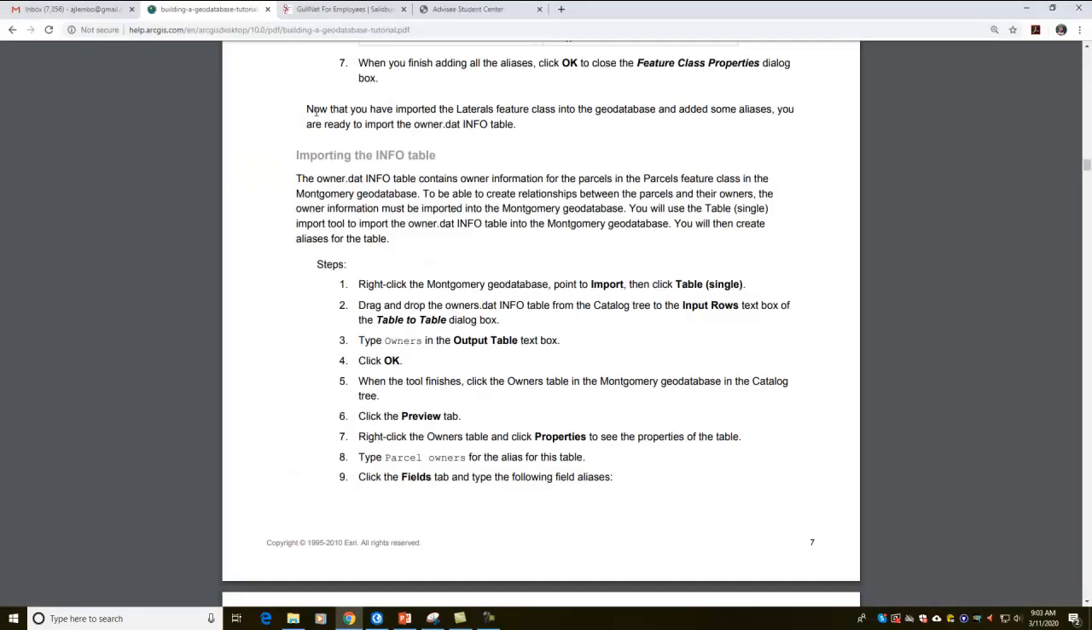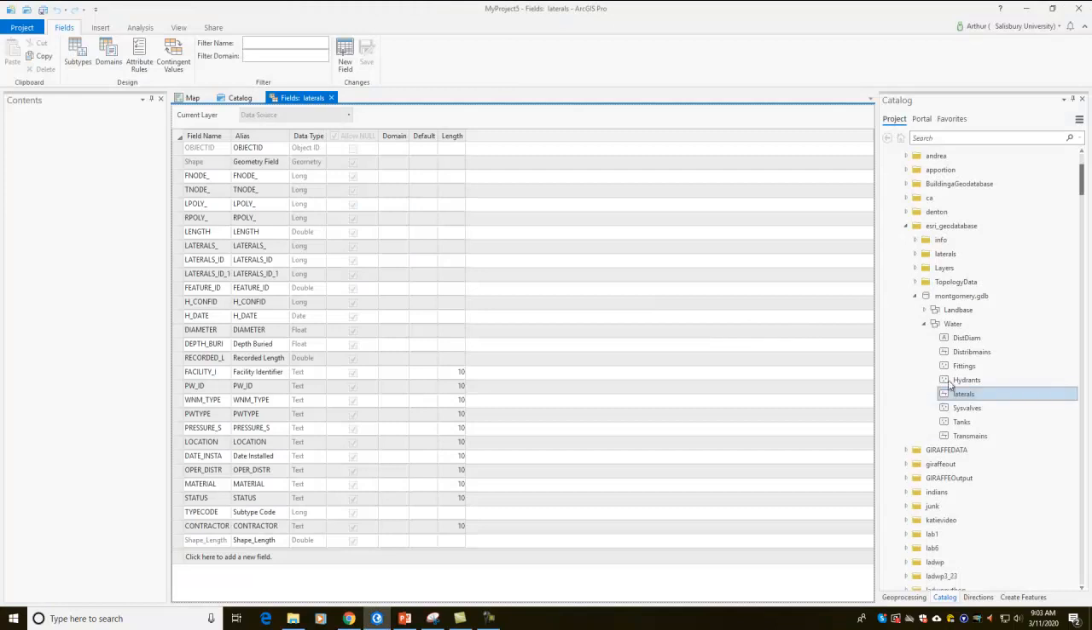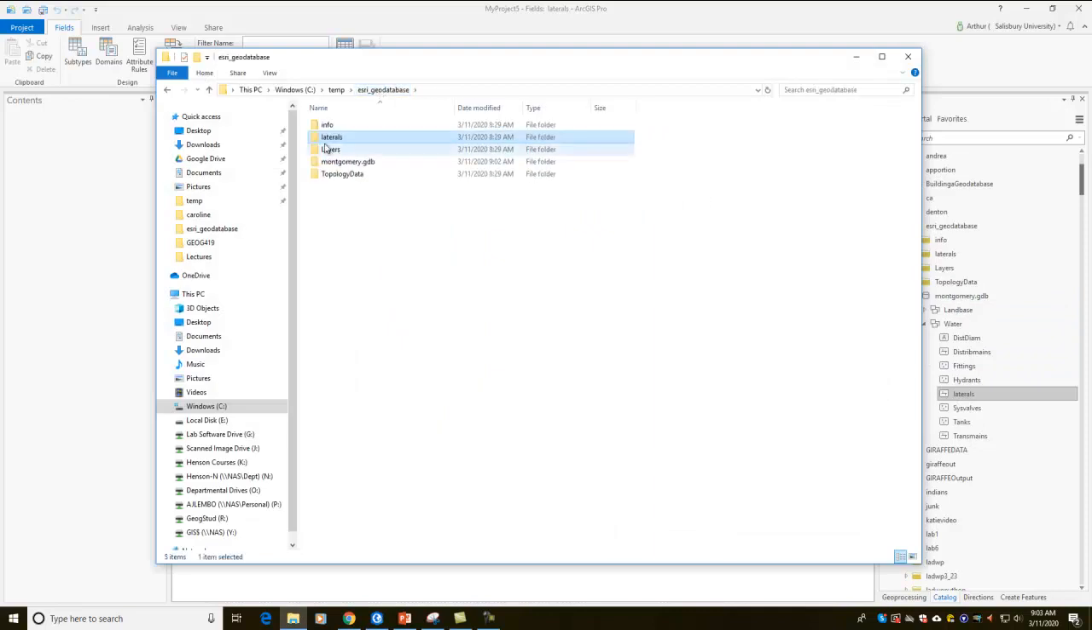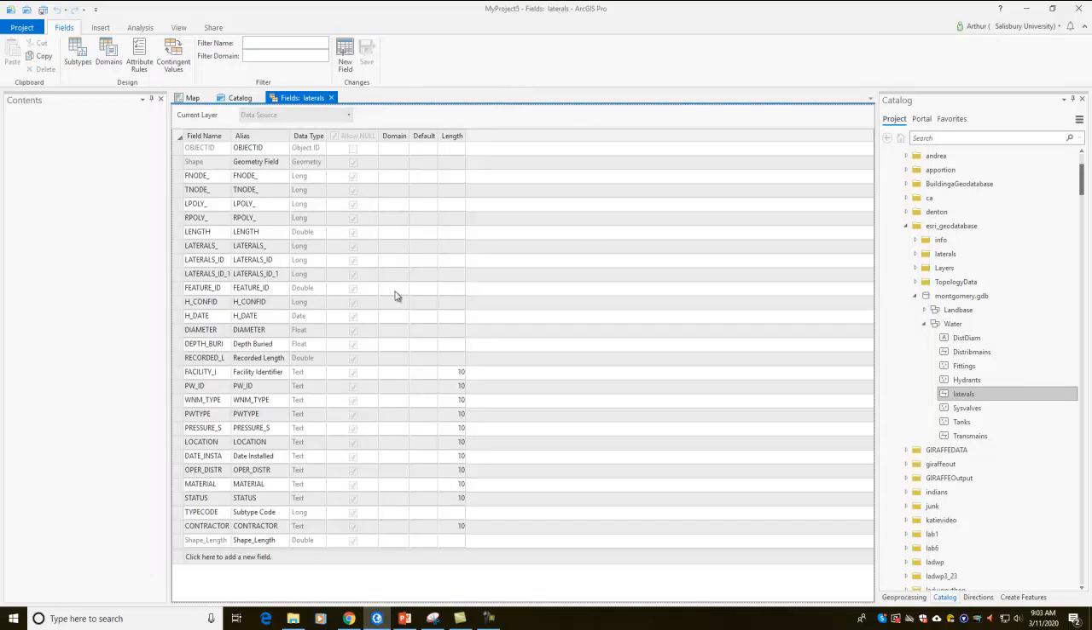So the next thing is we're going to import the owner.dat file. Same as before. This is an info table. There's no record of this anywhere inside of the Geodatabase. And there actually is no record of it really inside the folder structure. It's buried in this info directory, but again, the good thing is ArcGIS is going to read that if we give it the right location.